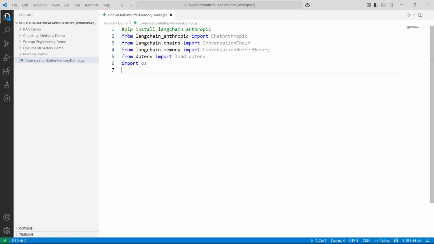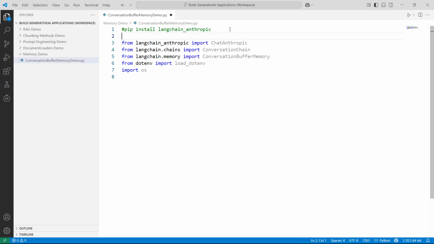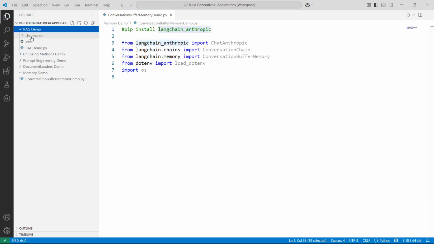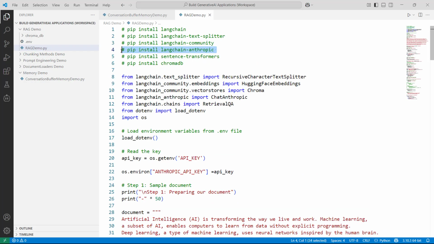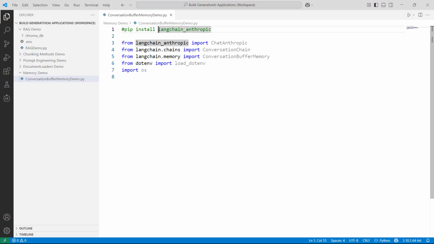Here you have to install LangChain Anthropic. If you already installed it, you don't have to install this again. We have used this Claude Anthropic already in our RAG application. If you have already installed it in our RAG project, you don't have to install it again. If you haven't installed it already, make sure you install LangChain Anthropic. So we will be using Claude Anthropic.